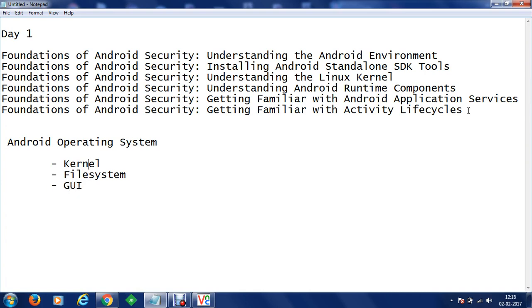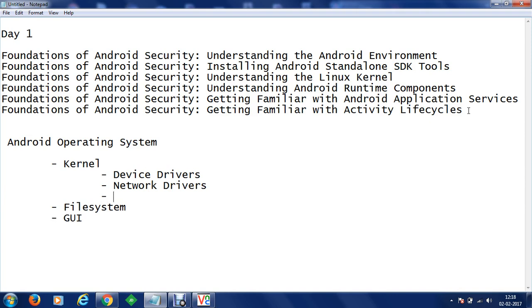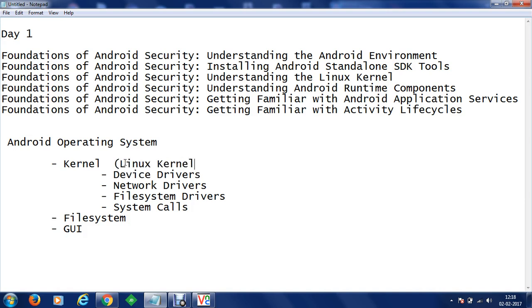Okay. Now what next do we have? Within the kernel we have some components like device drivers, network drivers, file system drivers, and then we have system calls. As far as the kernel is concerned, the Android operating system contains the Linux kernel. So actually Linux maintains device drivers, network drivers, file system drivers, and system calls.